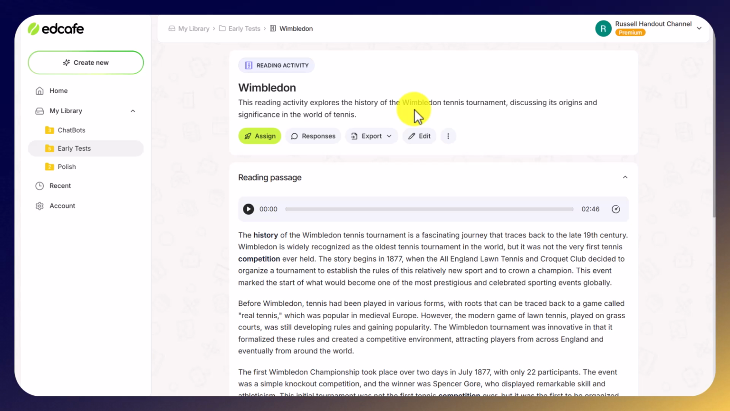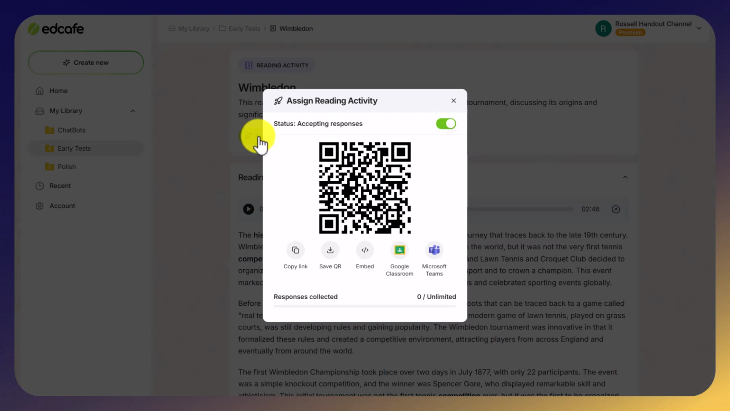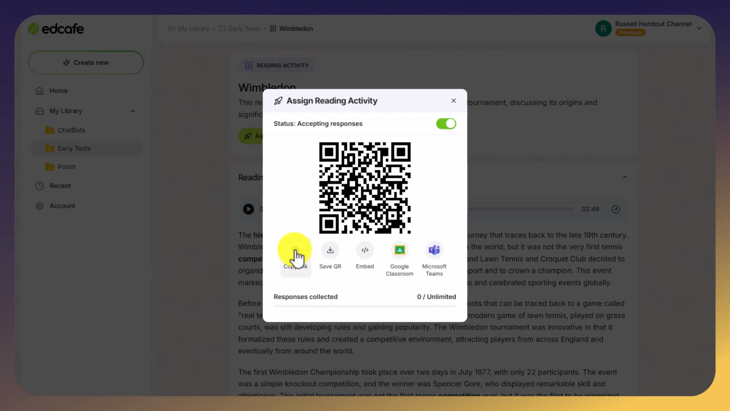Now, this is where it gets really interesting, because you can assign this to students. If you click on the assign button, you've got a QR code. And you've also got, perhaps more importantly, a copy link. And you can just share that link with the students. The students will click on the link or use the QR code. They can access the listening comprehension, and they can actually do the activity. And you will be collecting all their responses.